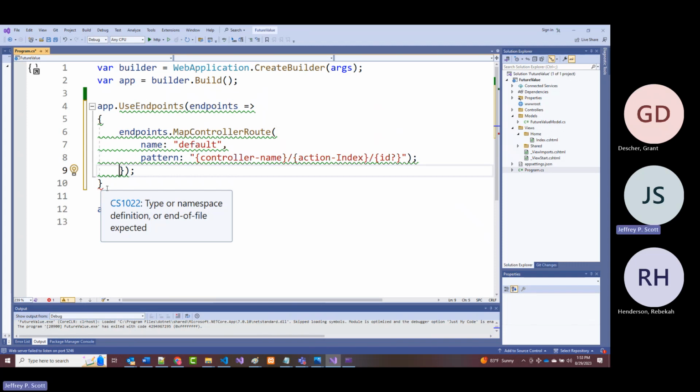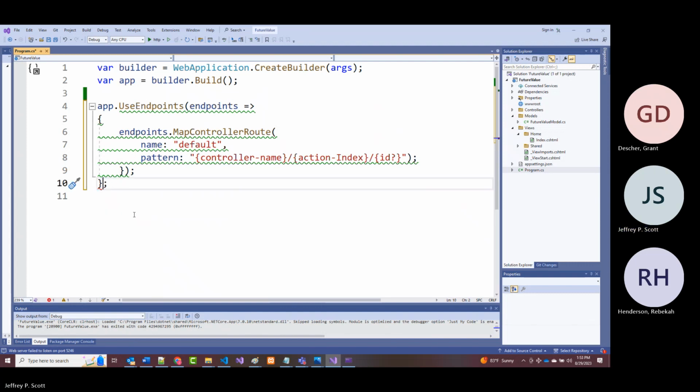So it says type or namespace definition or end of file expected. I thought we needed still the app run. I think that's going to give me an error if I remove that, because that's telling it to run the program. All right. There's an error in here. I do have a working version of it on my other machine here. So let me look and see what I did wrong. I think this is where I have it. Find out right now.